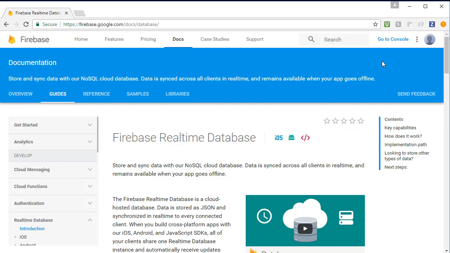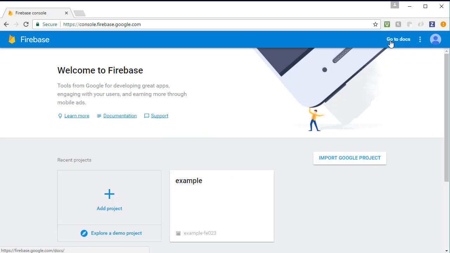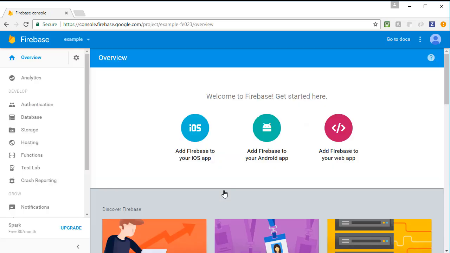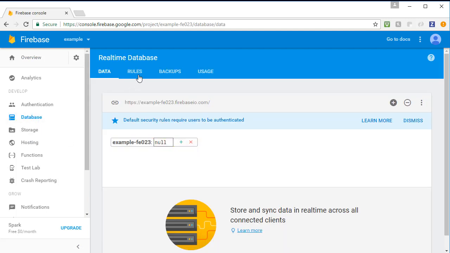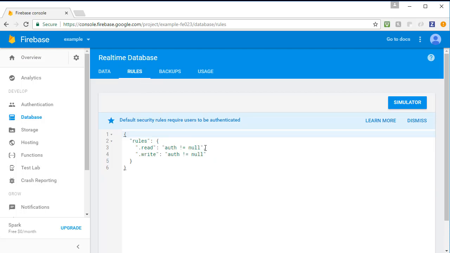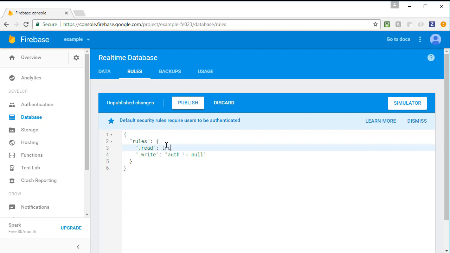And we do this by going to our console, selecting the project that we want to configure, selecting the database option, navigating to rules, and setting both our read and write rules to true. This will allow any user to read and write to and from our database.